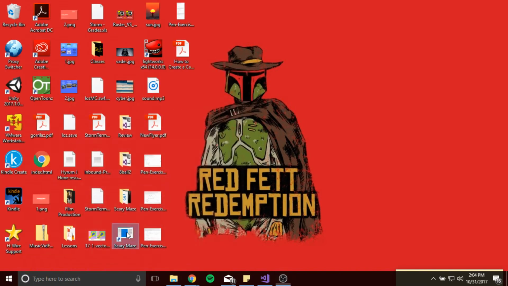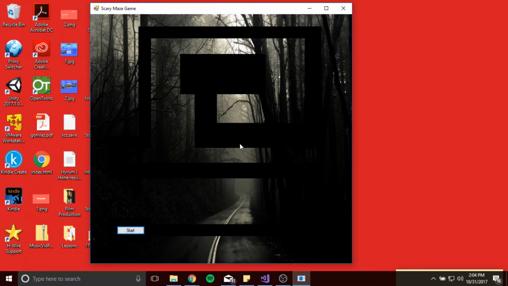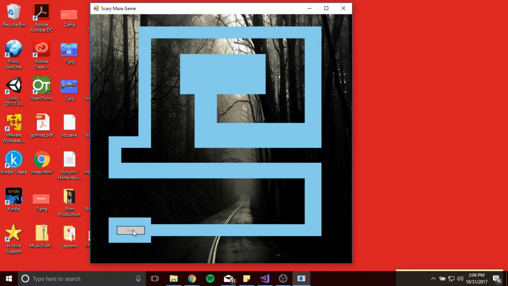So the scary maze game looks like this. Spooky background, and then, you know, this maze that you can't really see. When you click the start button, the maze turns on. And I don't know if you can hear it, but there's some spooky music in the background. It's just like a low rumble, right? Okay, so we're playing some spooky music.